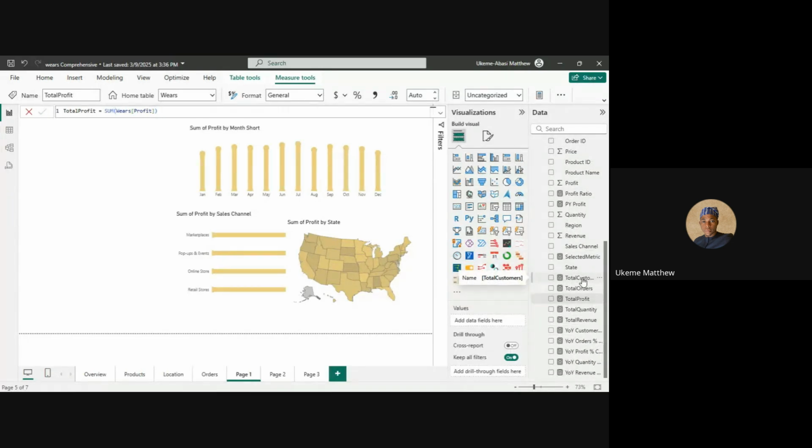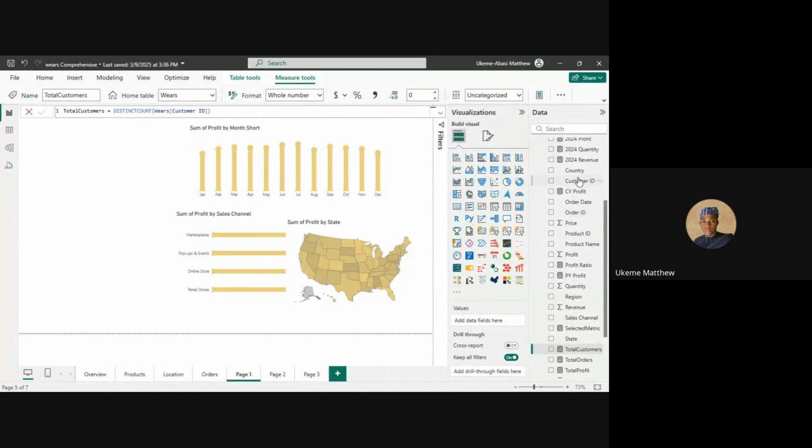You write for total customers. For total customers, it's going to be total customers equals DISTINCTCOUNT. Then you open a bracket. When you're writing it and opening the bracket, it will suggest the column to you already. So you click on customer ID. This is counting the customer ID column. We have customer ID here already, so it is counting each of the customers. That is why we have the name here, total customers. That is what this very table is doing.